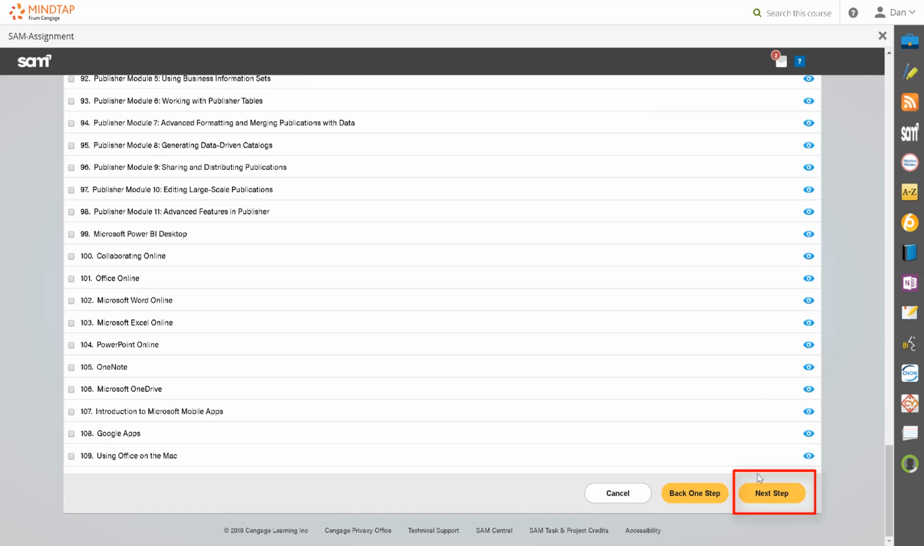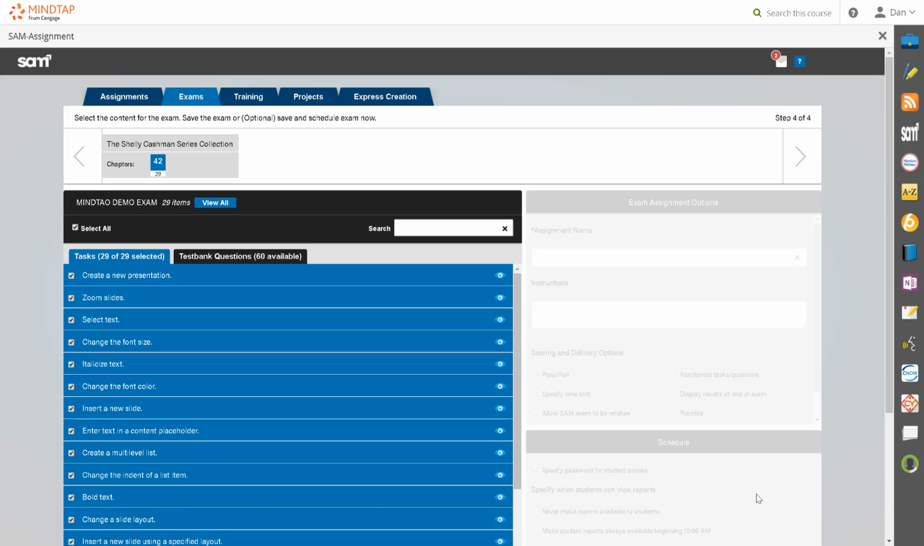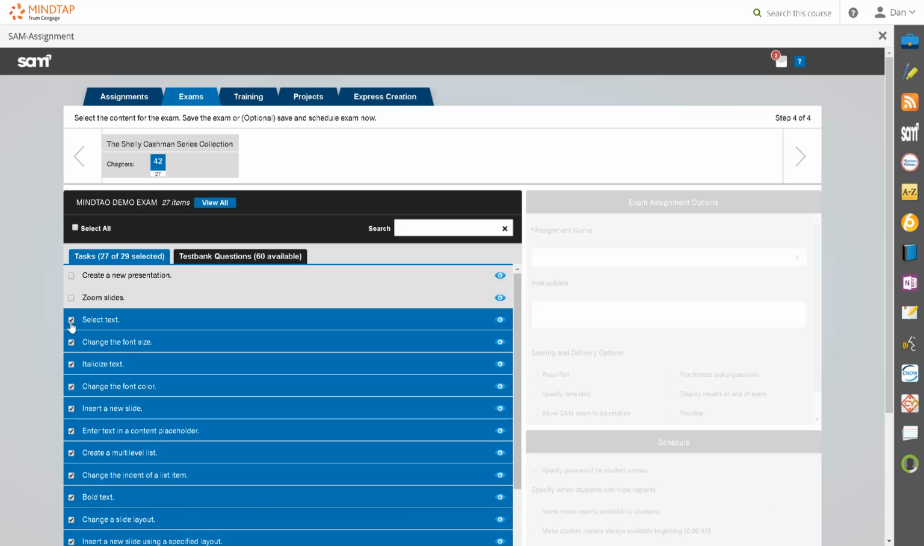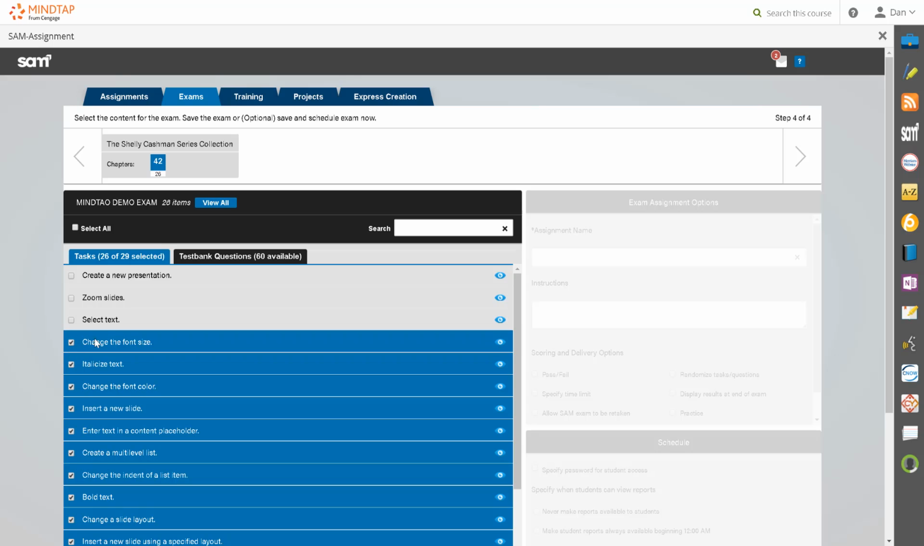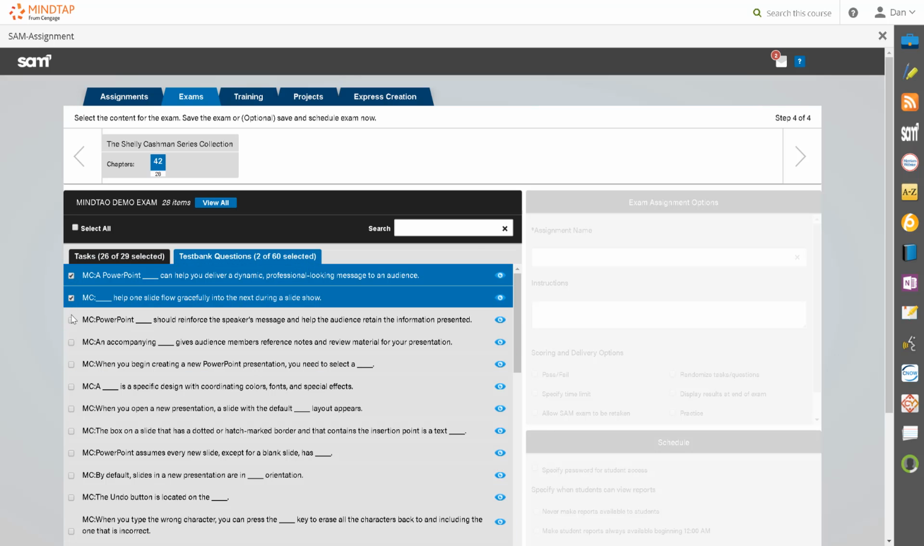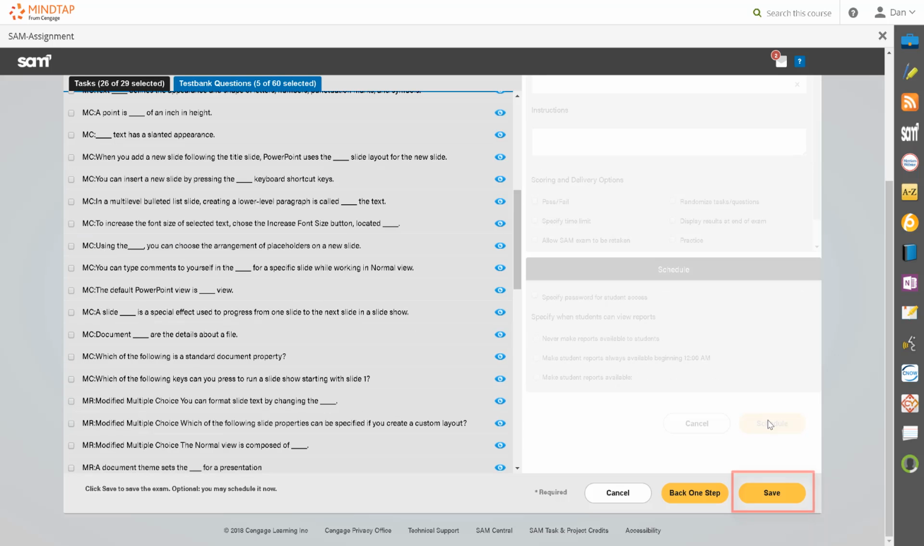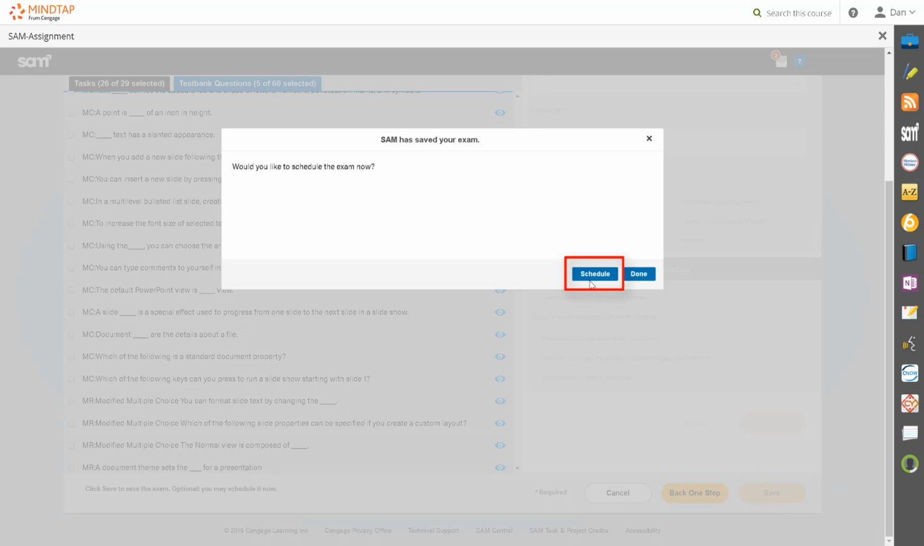Click Next Step. From here, you can see the appropriate tasks already selected. You can check or uncheck tasks. And you can click on Test Bank questions to add them to your exam. Once you've selected all your tasks and Test Bank questions for your assignment, click Save and then click Schedule.